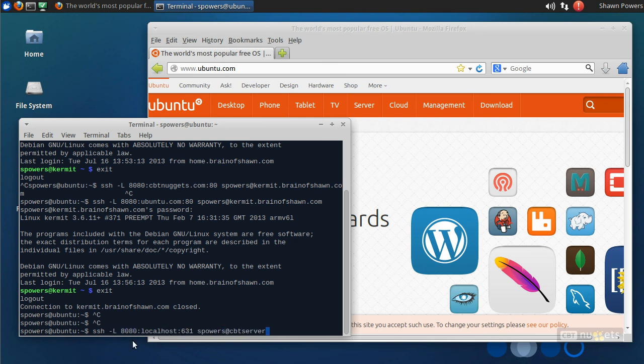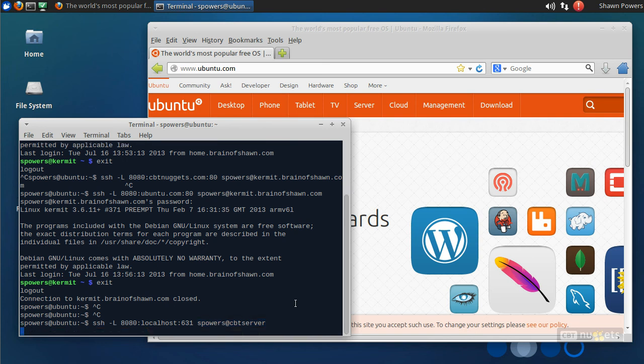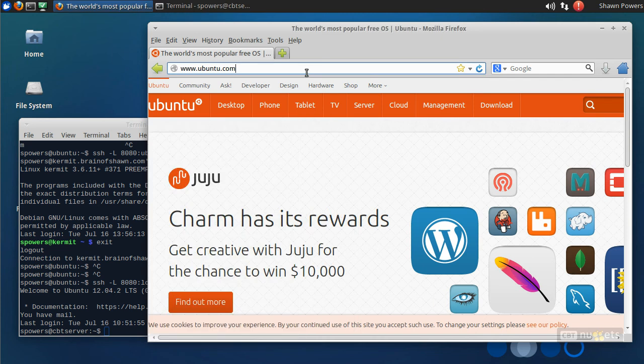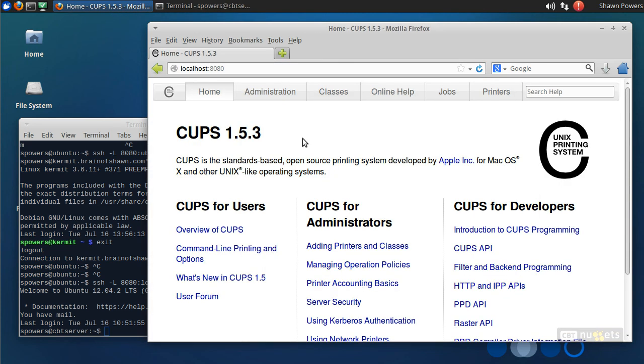So what am I doing here? Well, I'm redirecting my local port 8080. So 8080 is still the port I'm going to connect to, and it's going to return the traffic from localhost 631. Now this is not localhost on our workstation. This is localhost as the computer we're connecting to sees it. So if we hit enter, we should not get prompted for a password because of those keys we set up. And now if we come back here, localhost 8080 should now return the CUPS management page from the server.